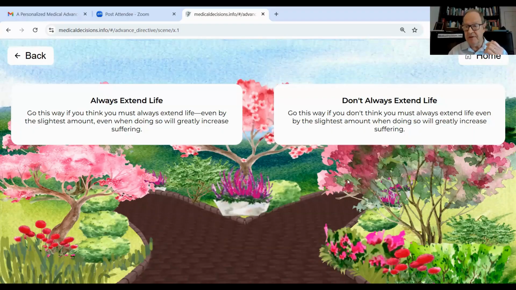And as you can see here, we're being given the choice of a couple of different options here. And that's always going to be the case here. Now, the choice here, as you can see, if you went left, you would be affirming, it says, go this way if you must always extend life, even by the slightest amount, even when doing so will greatly increase suffering. Whereas if you're going to go right, it says go this way if you don't think you must always extend life, even by the slightest amount, when doing so will greatly increase suffering.